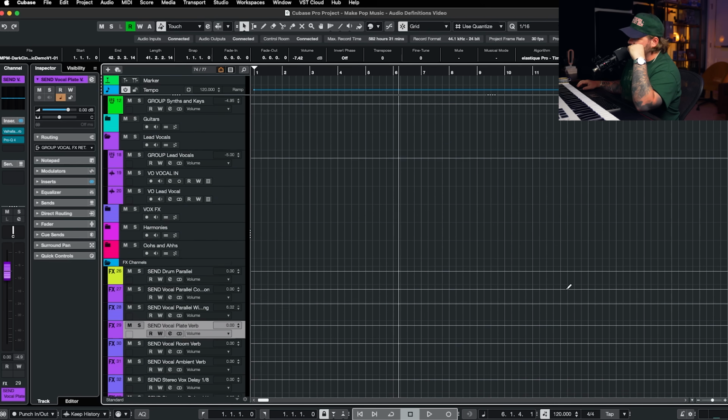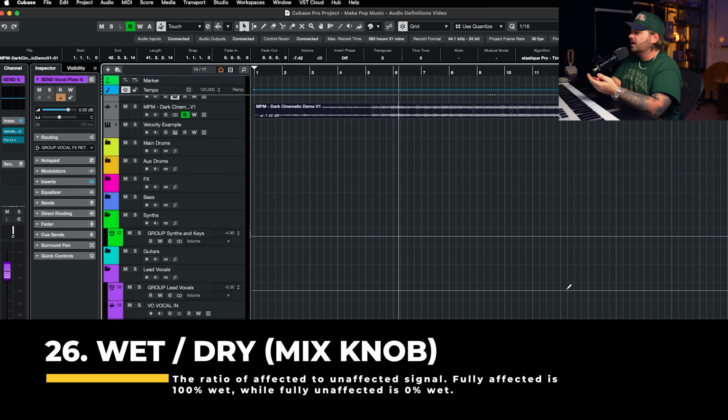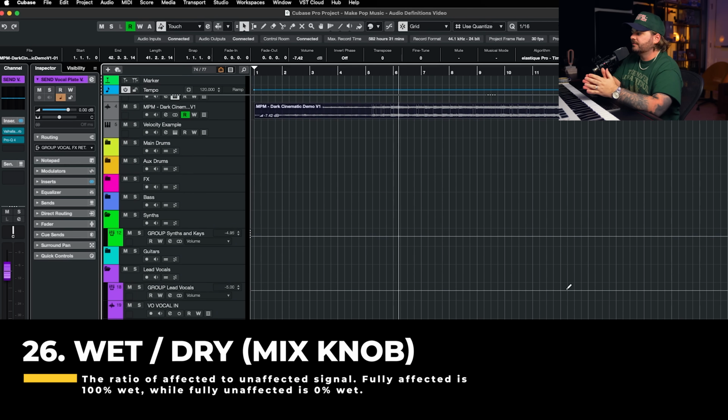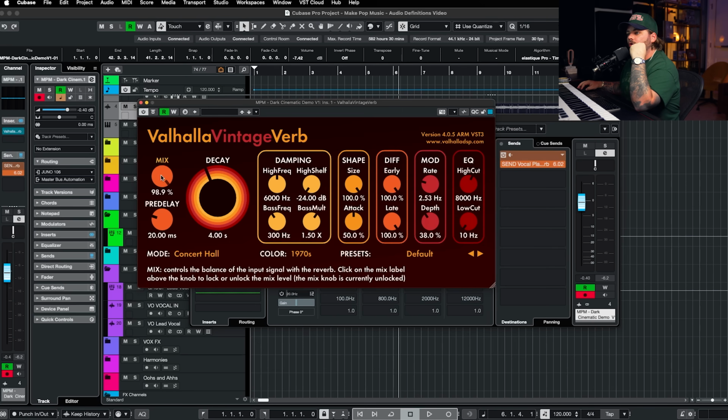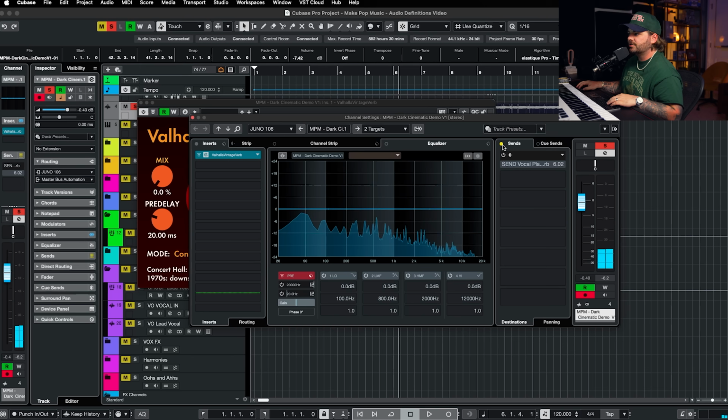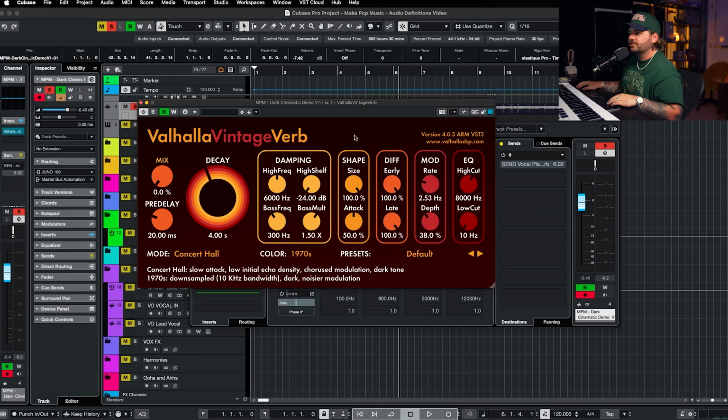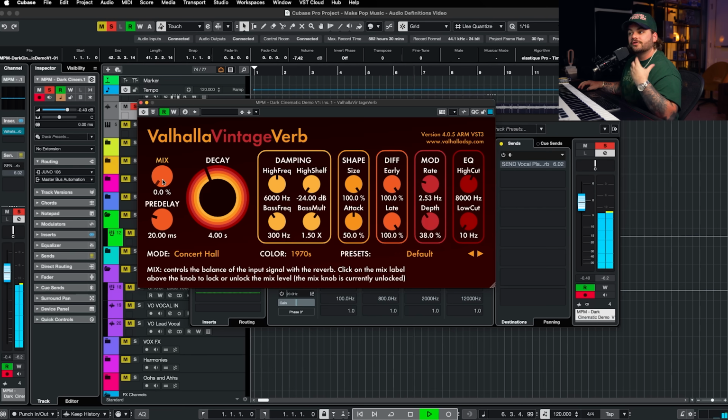One thing that I just mentioned is the terms wet and dry. Wet and dry is essentially the ratio of affected to unaffected signals. So if I open up something like that vintage verb that we just had, you're going to see something called mix. Mix is also called wet dry. They're exactly the same, but essentially this is telling it what ratio of reverb I want to be processed. Let me turn off that send that we were just using. This is actually on the track itself. There's no reverb happening. Now it's only reverb happening.